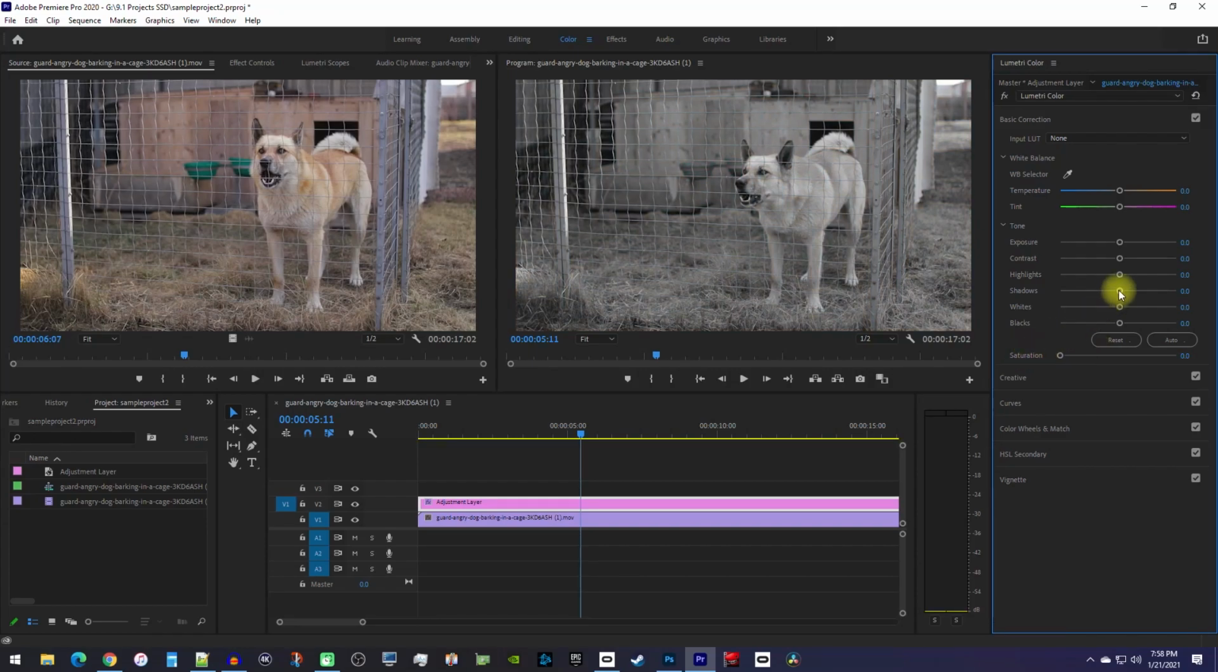Then decrease the shadows, which will darken up the darkest parts of your video. After that, increase the highlights so that the brightest parts of your video are even brighter. And finally, increase the contrast to create a bigger difference between all your blacks and whites.